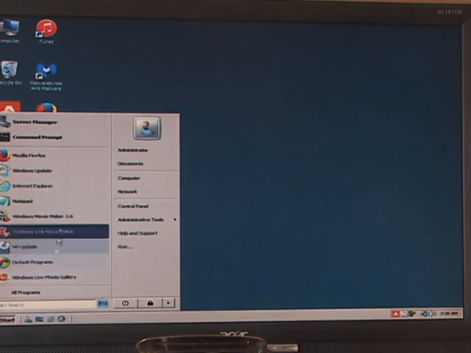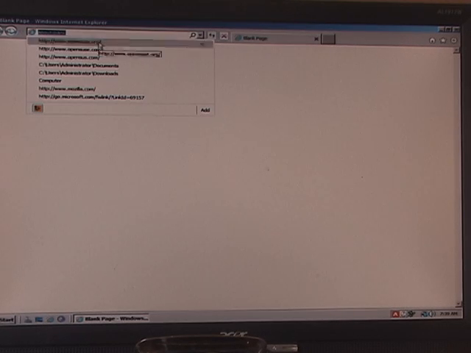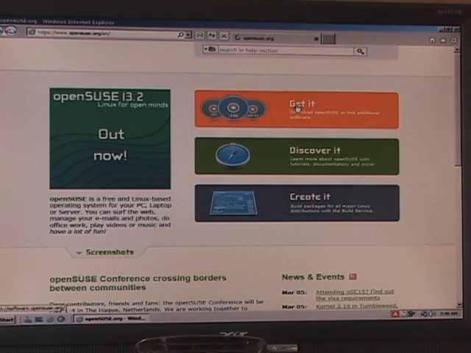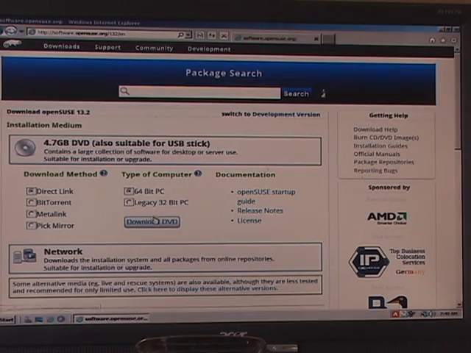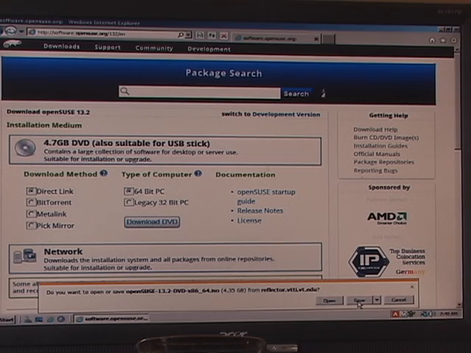So we'll do it again for you. We'll go to that blue E, and I shouldn't even have to type it in because I've already typed it in, opensuse.org. You hit get it. You hit download DVD. You hit save.